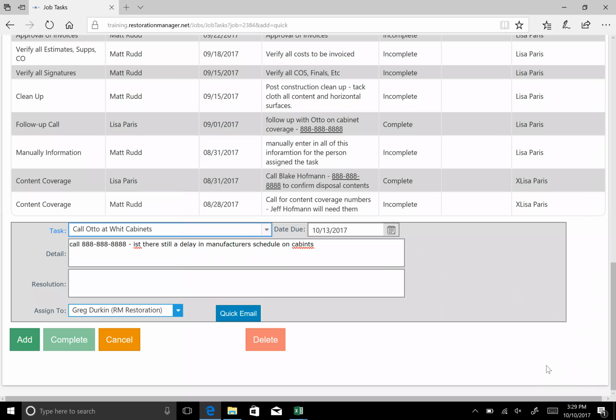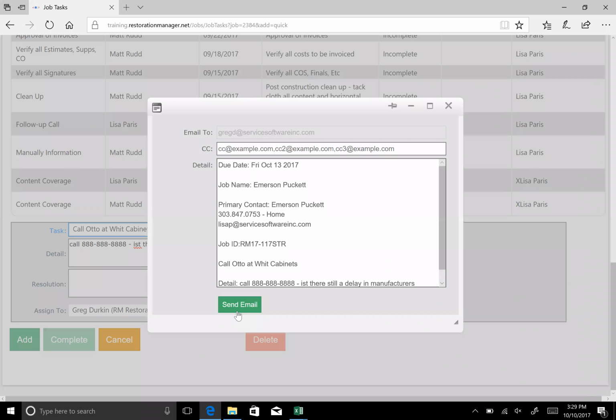And now I don't want to blindside Greg with this. I want to give him a heads up that he's going to need to do this on Friday. So I'm going to come in and I'm going to hit quick email. When I do that, I get another pop-up. And as you can see, Greg's email is already in here in the To, but I also want to make the customer aware that we are still following up on the manufacturer's schedule for her cabinets or for his cabinets. So I'm going to come down and I'm going to add in their email as well.